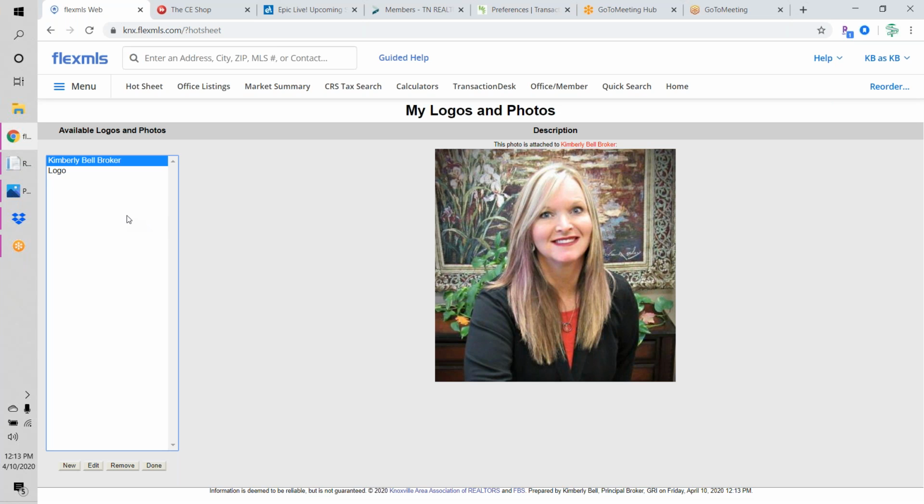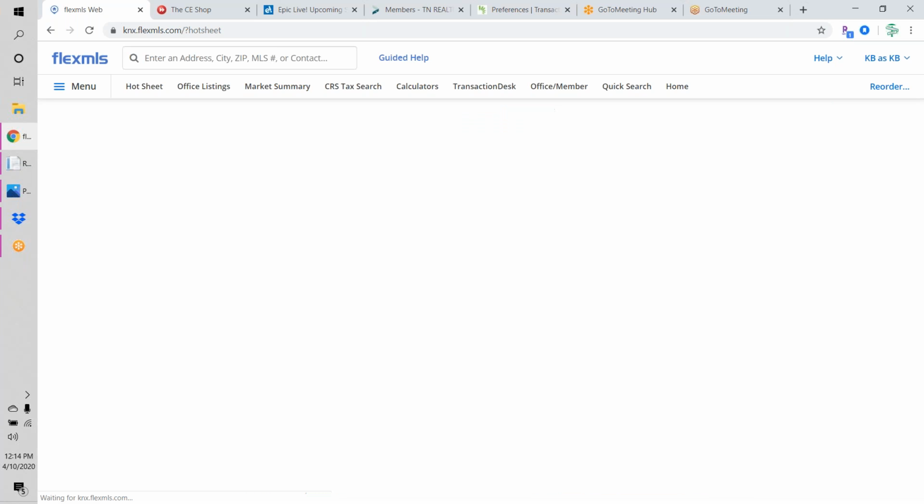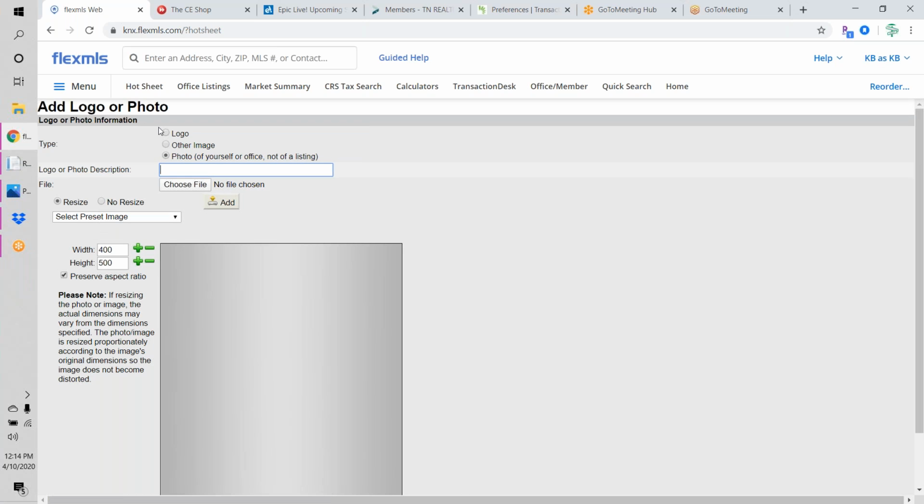On the left-hand side, you may not have anything in this box, but you probably want something in this box. So you're going to either add new, edit, remove, or be done. So you can add new. You choose which type that you're adding. You're either adding a logo or a photo of yourself. And then you choose that file.